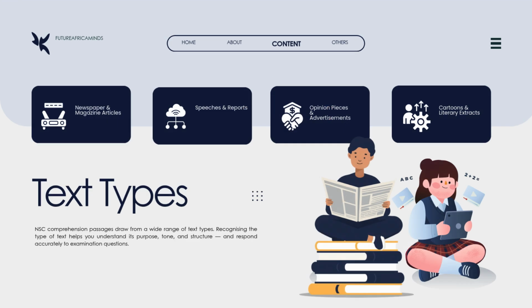Comprehension questions may be based on many different types of texts. These include newspaper and magazine articles, speeches, reports, opinion pieces, advertisements, cartoons, and literary extracts. Each text has its own purpose, audience, structure, and style. Recognizing the text type helps you understand how to read and analyze it.